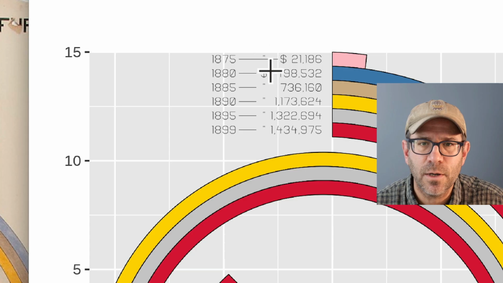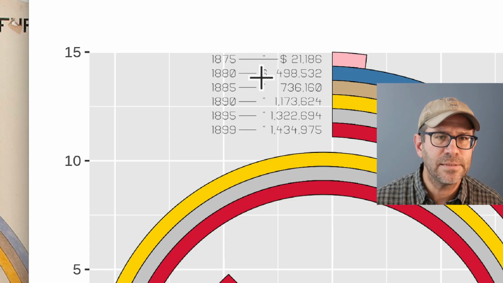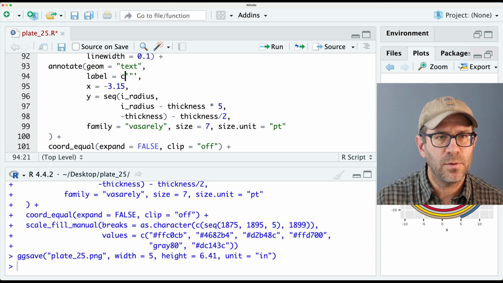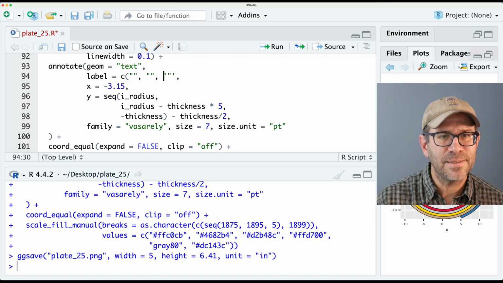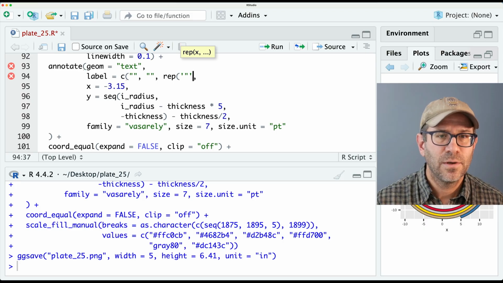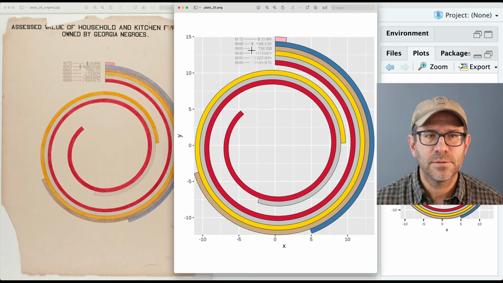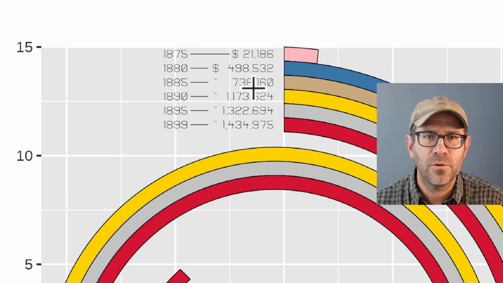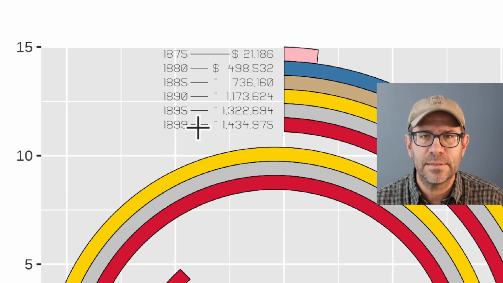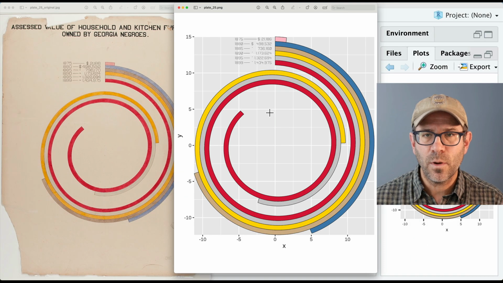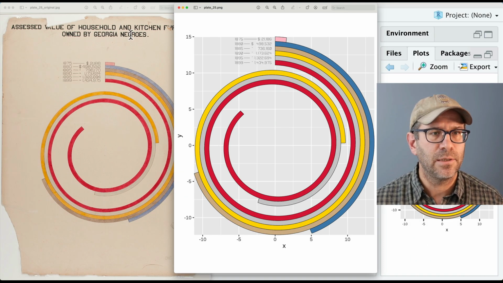But now we have tick marks for 1875 and 1880. So we'll want to remove those. And so our label then, we'll do C, empty, empty, and then we'll want to repeat this double quote 4 times. And so now what we see is that we have those tick marks to the left of the value data for 1885 through 1899. And we have our dollar signs. This is looking good. Now we want to clean up the appearance and get our title.